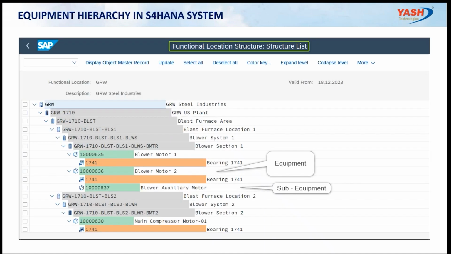In the S4HANA system, equipment has been created along with its required data like location data, organization data, manufacturer data, class and characteristics, measuring points, catalog profiles, etc. And a sub-equipment is also assigned to it to form a hierarchy structure under the functional location as shown below.